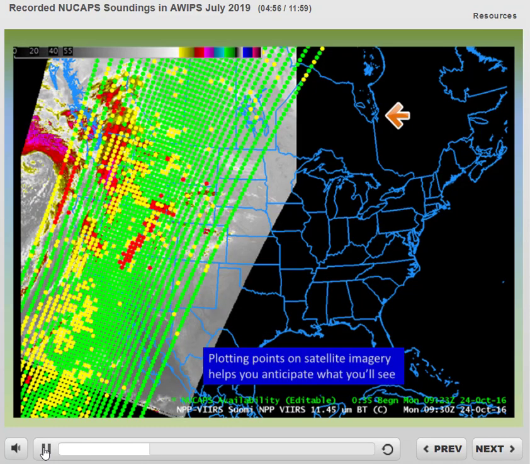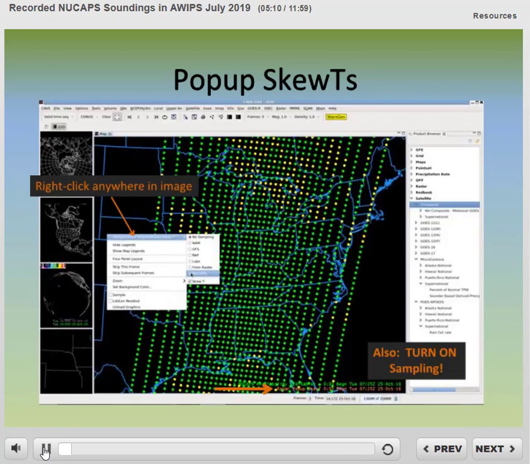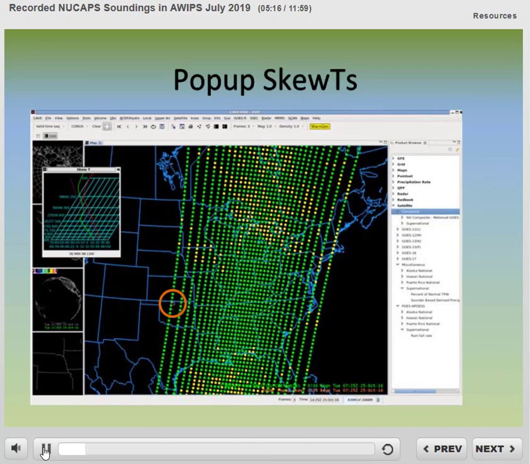I like to plot the points on top of a satellite image so I can anticipate what the sounding will look like. But it's a lot of data. You'll want to enable SkewTs under the Volume tab so you can browse quickly through the many SkewTs that are available. Right-click anywhere in the image to tell what kind of soundings you're going to look at, and turn on sampling. Then when you mouse over the point, the pop-up SkewT will show the profile.